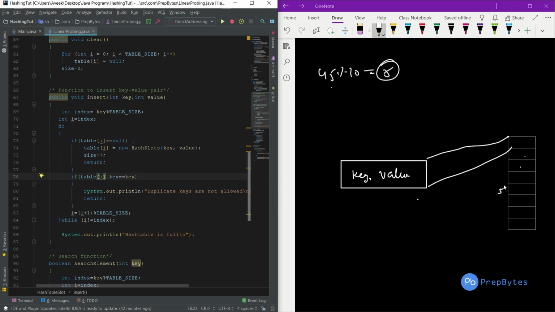Now if the key is already present, we say duplicate keys are not allowed. If neither is the case, then we linear probe. That means the value is already present there, so we do linear probing and check the next element. If that is also occupied, check the next one, till we get an element that is null. Till we get this, we linearly probe.